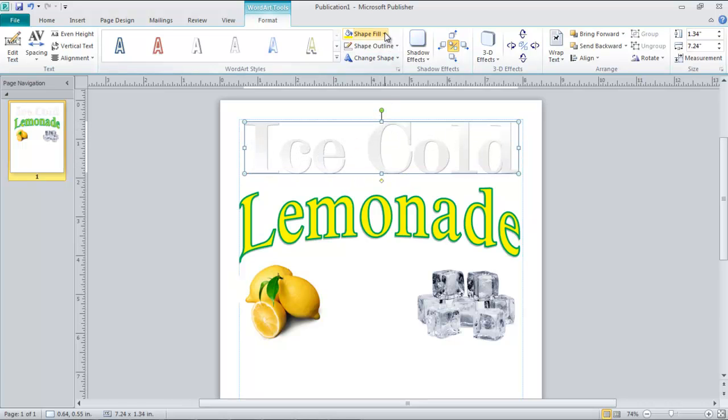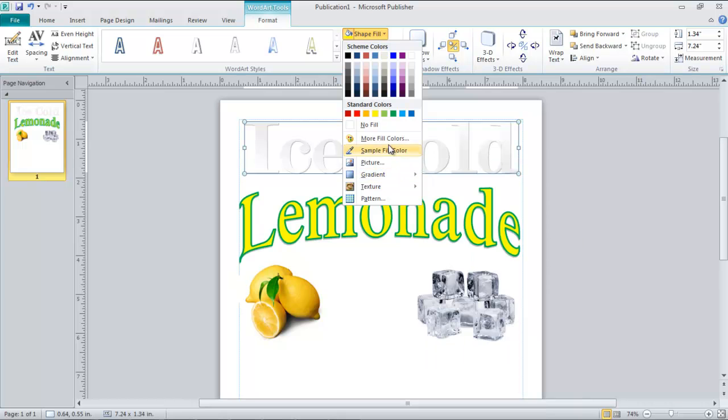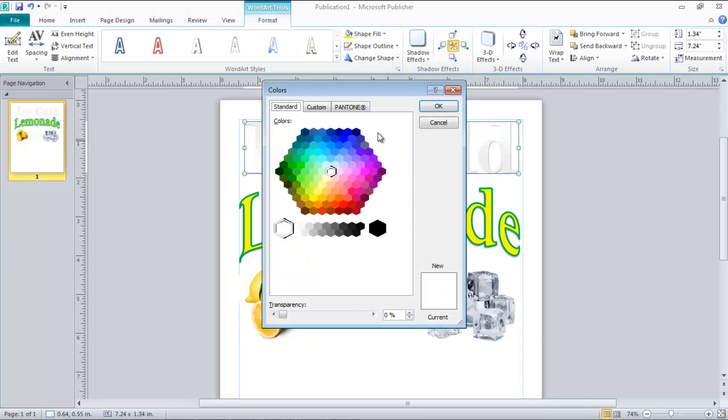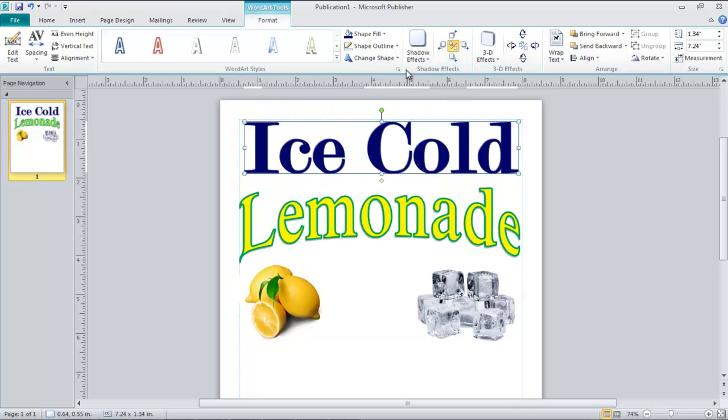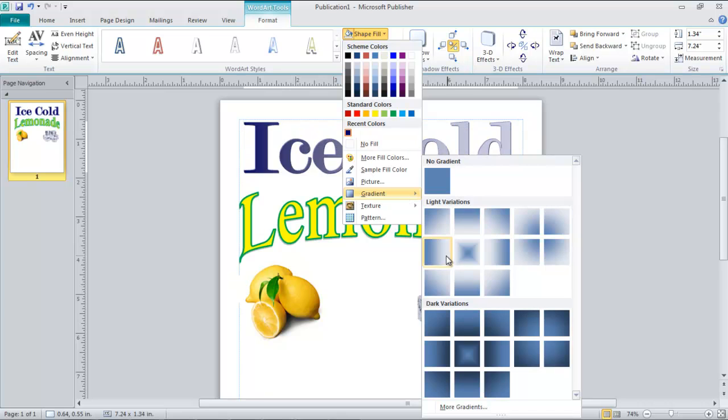That's kind of hard to see, and it doesn't really represent ice cold to me very much, so I'm going to find a better fill color, but I'll use gradient eventually. I'm going to get a dark blue that's going to look cold. Click OK. And then I'll go back to shape fill, go to gradient, and then choose a gradient fill that kind of looks like it's icy cold.